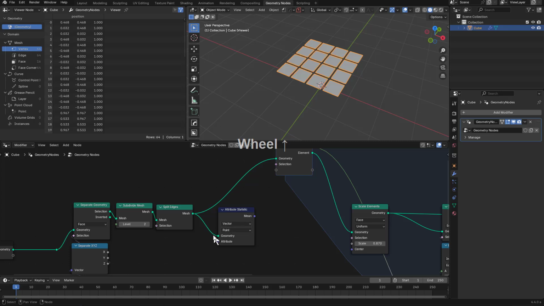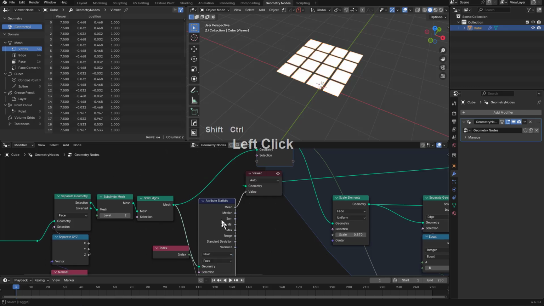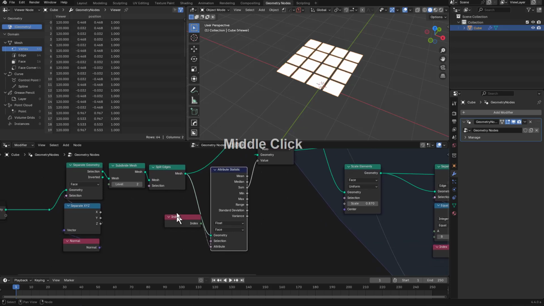So we'll plug this attribute statistic here, and we just want the index for the faces. I don't know if this will actually work, but I don't see any reason why it shouldn't. We also need this to be a float because this will give us the sum number of all the faces. In our case, we have 16 faces.